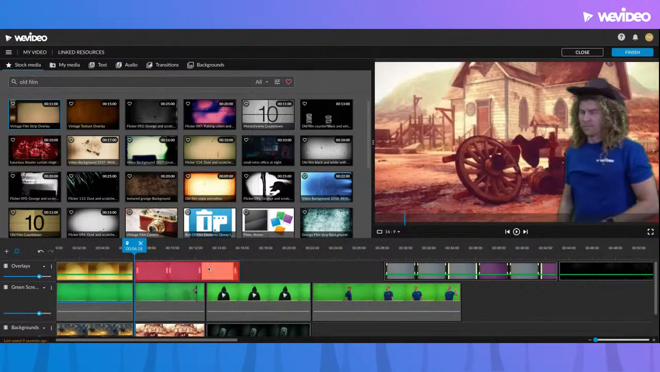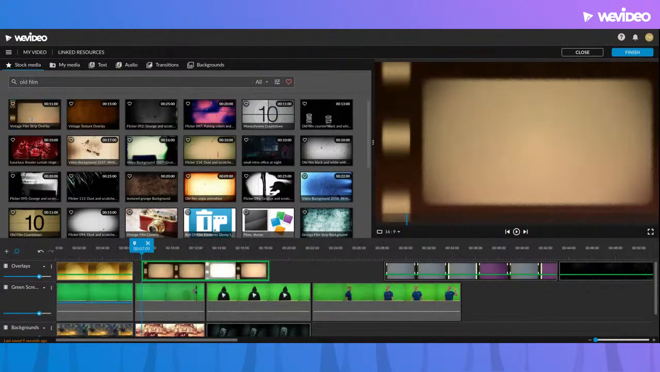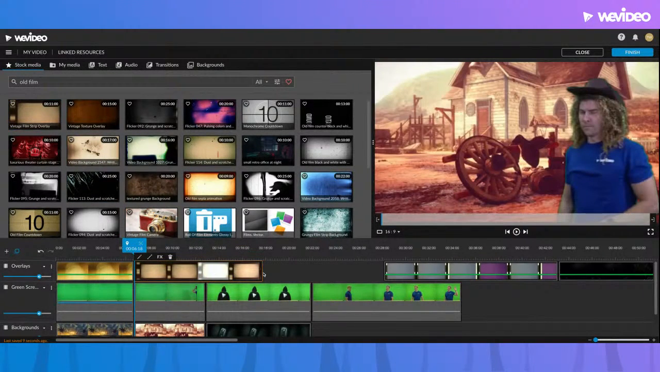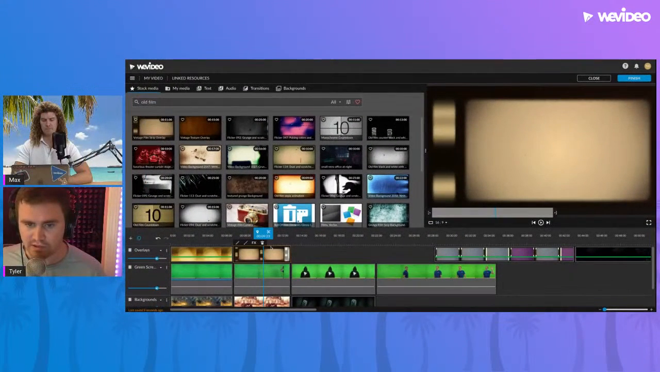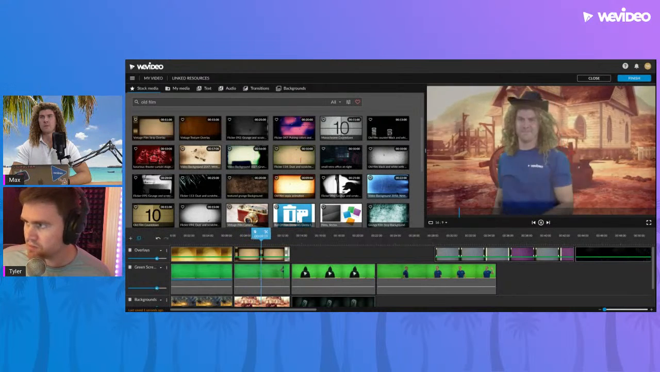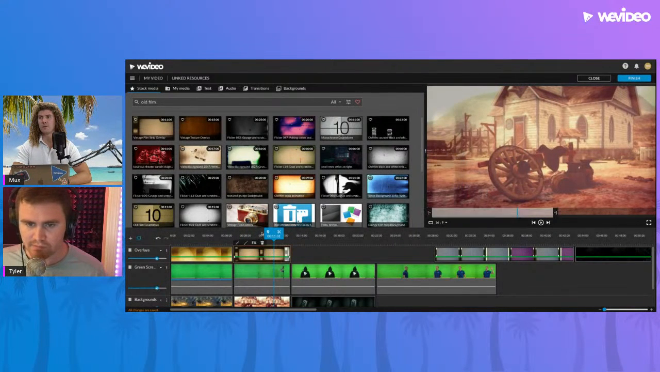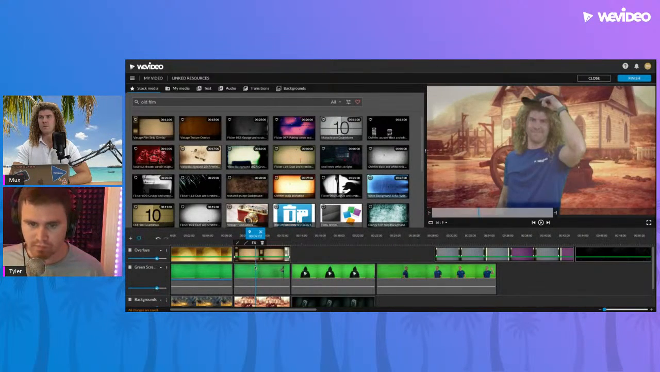Yeah, let's also take a look, Tyler, at some of the filter overlay options that are not in the stock media. Definitely, yeah. So we'll get to that here in a second. As Max mentioned, we can also adjust the color of our clips. Cool, so we got this nice film kind of strip look. Now let's make this more of a sepia tone.